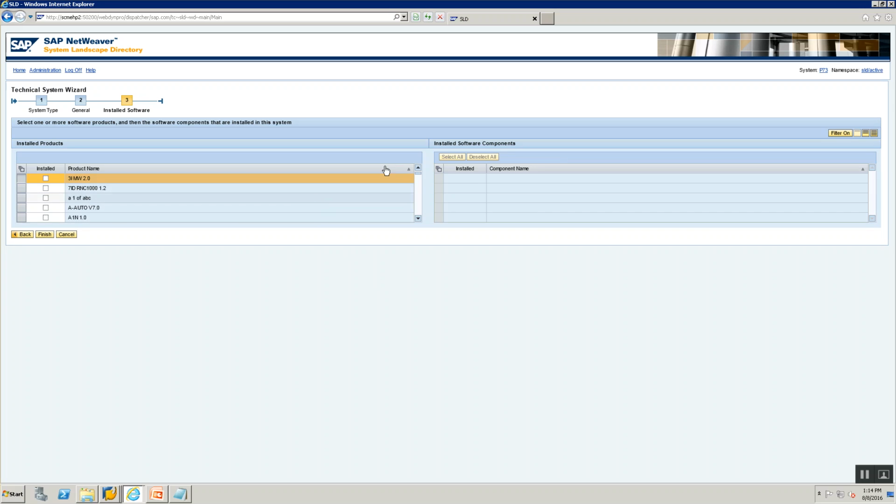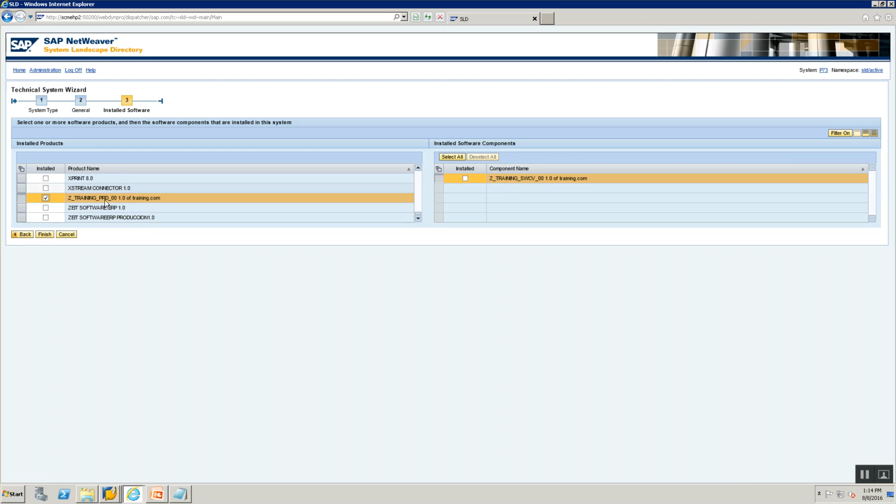Now it is asking me, what are all the softwares that have been installed on this technical system? Here on the left-hand side, it's asking me for the products, so let's go ahead and select the product that we created. What was the name of our product? Z_training_product. So what I'm telling is this technical system has this product running on it, and this is the product Z_training_PRD. I've selected this because I knew the name.